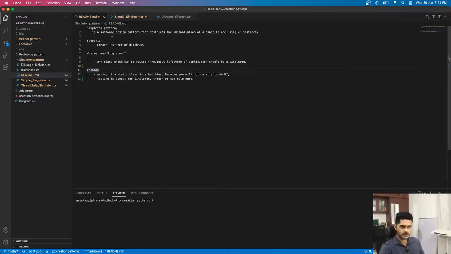Okay, so to start with, what the singleton pattern is. Singleton pattern means a type of object which can have only one state throughout the life cycle of the application. There should be only one instance flowing in the memory for that particular thing, right? That is where singleton pattern helps.